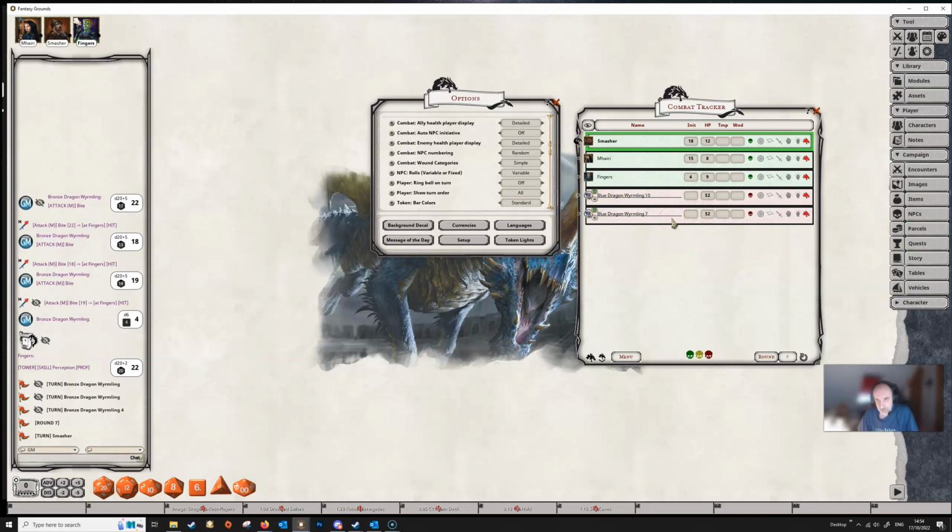So in this way, the player characters don't know how many creatures they're facing. They might be able to see these two, and they'll see number 7 and number 10. They could think that there are 10 blue dragon wyrmlings somewhere on the map. So it's another way to obfuscate information that you give to your players one way or another.